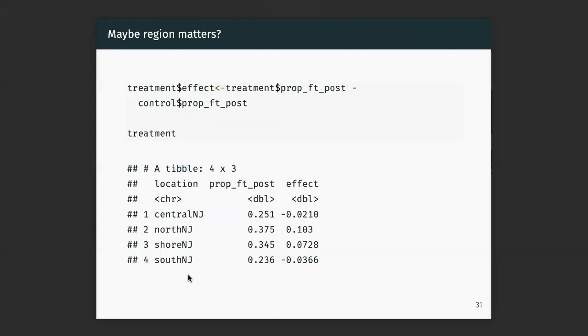I can compute that by calling treatment effect, treatment prop FT post minus control prop FT post. I could do this in tidyverse, but I'm doing it in base R here, with the $ sign notation. If I subtract a single value from a vector, I can subtract that single value from each row of the vector. So in this case, I estimate an effect of -2 points in Central New Jersey, plus 10 points in North Jersey, plus 7 points in Shore, -3 points in South. So clearly different outcomes across New Jersey.